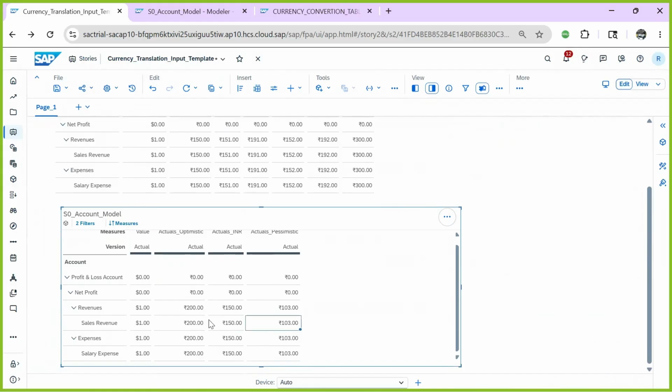So conversion is happening because there is no version field created for optimistic and pessimistic. These are direct rates. What you're trying to use as a positive rate and what as a negative rate, you use within this one. Fine then. So we'll see other options a little later.